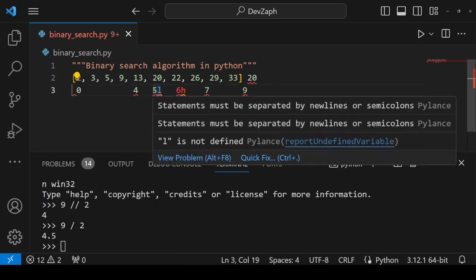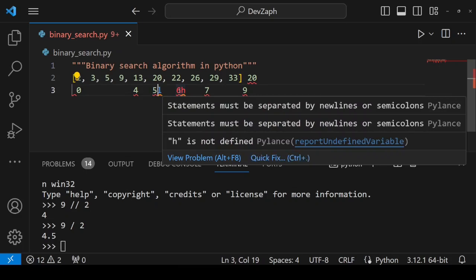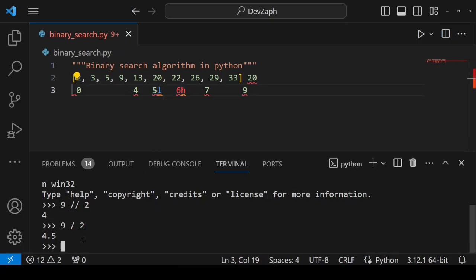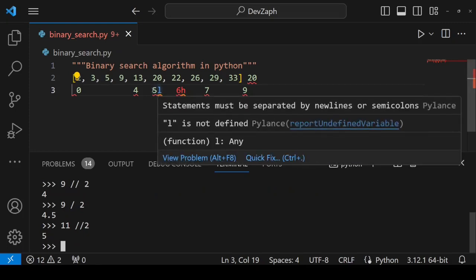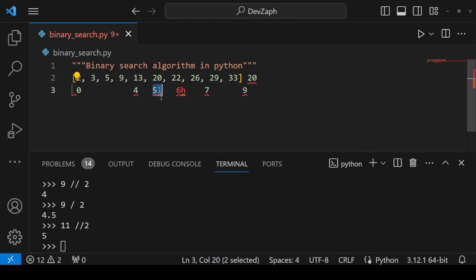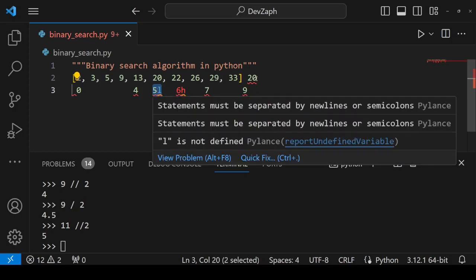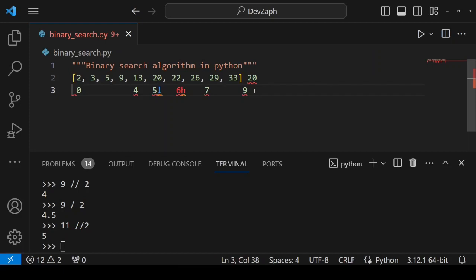Now, once again, I'm going to add this 5 to this 6, and I'm going to get an 11. And now a floor division of 11 with 2 is going to give me a 5. So the current mid is going to be at this fifth index over here. And we ask ourselves, is this element that is being pointed by the current mid what we're looking for? And the answer is yes. So once we found that particular element, we can return true. We can just take an action depending on what our program is trying to do.